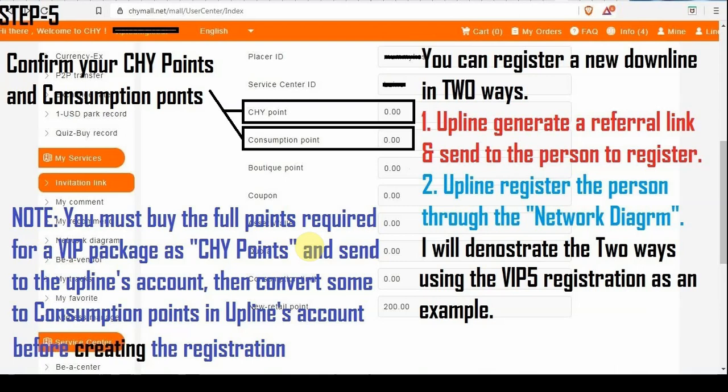Maybe you took all the CHY points and sent them to the unactivated newly registered account, and you couldn't convert them to some consumption points. All right, so the company does not allow that anymore. So what you need to do from the upline's account is buy the required CHY points. We are using VIP5 as an example. The full amount for the VIP5 is what you buy.